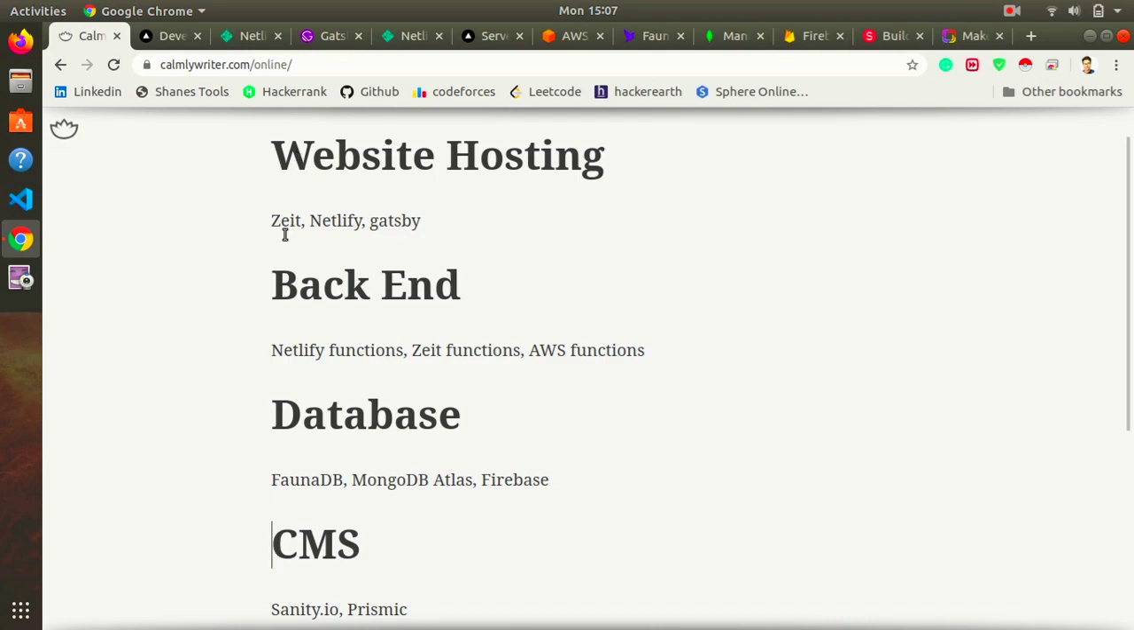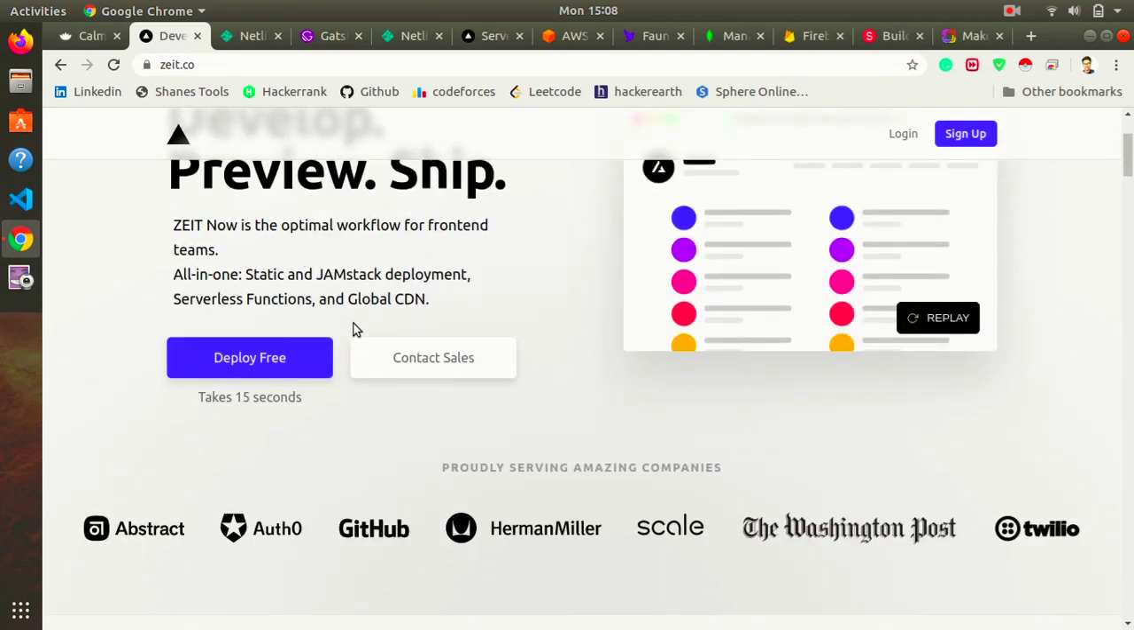So the first thing for a website, the base thing, is website hosting. There are a few good choices when considering website hosting, but my favorites are Zeet and Netlify, and they are quite similar. Like, this is Zeet. You can deploy free. It takes 15 seconds, and literally it takes 15 seconds as it is mentioned.